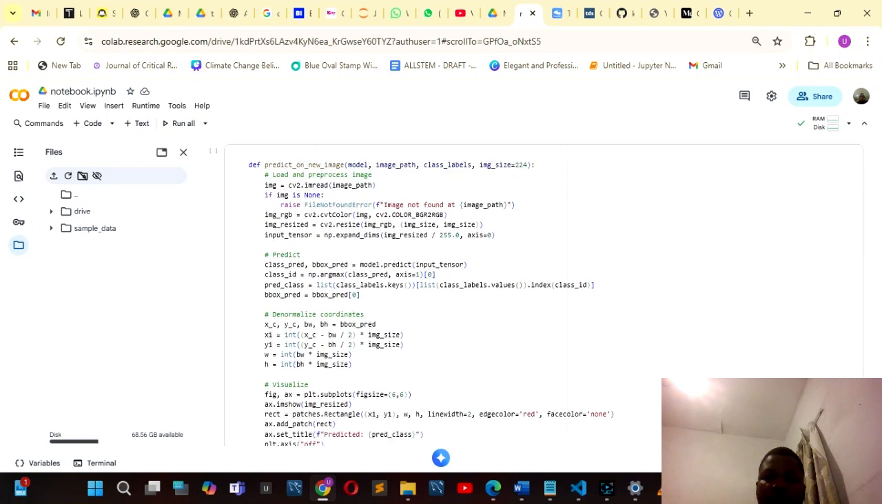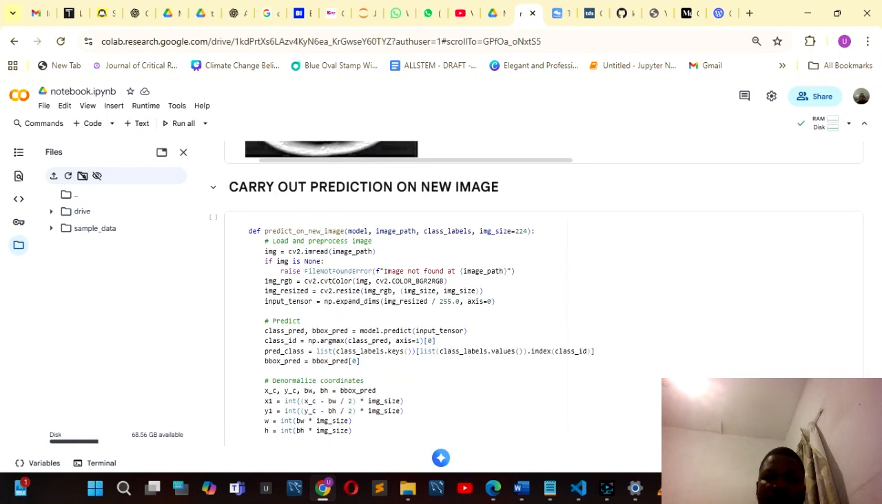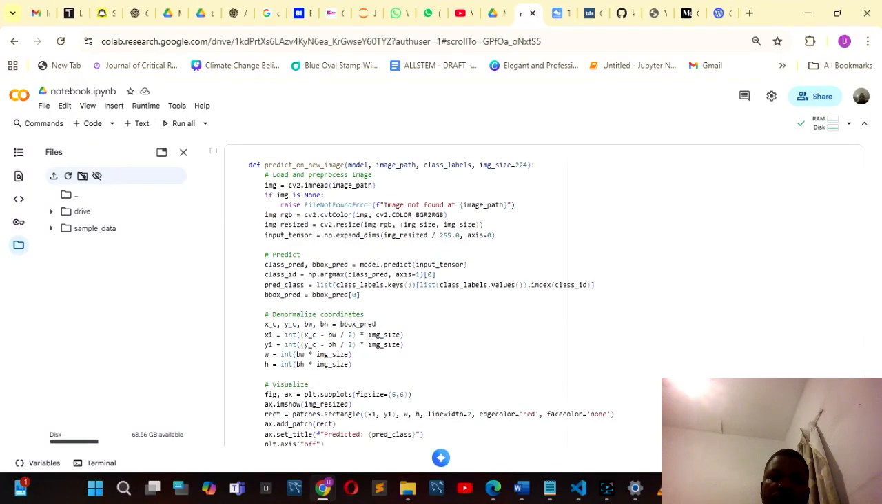That's our class labels, and then the image size will tell you the image size dimension. In this case, you choose 224 because of what we used.